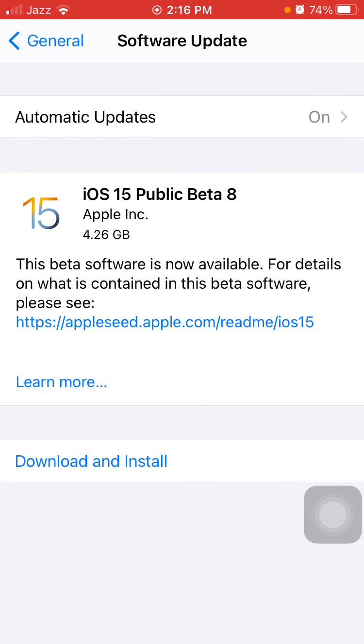Here we go. iOS 15 public beta 8 is ready to download on your iPhone. Any iPhone you can install this, even on iPhone 6s, and it is 6.26 GB. Now tap download and install to get iOS 15 public beta 8.